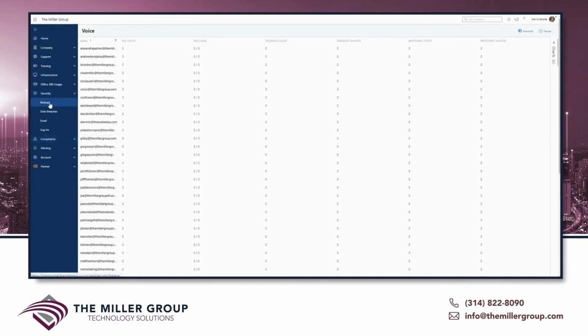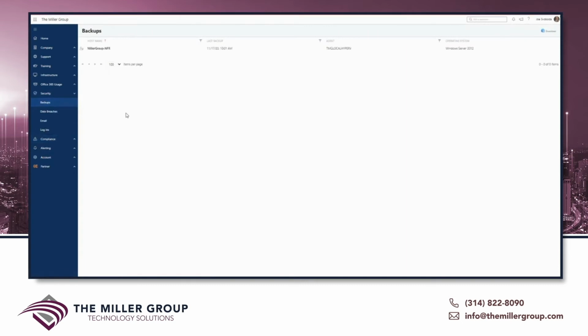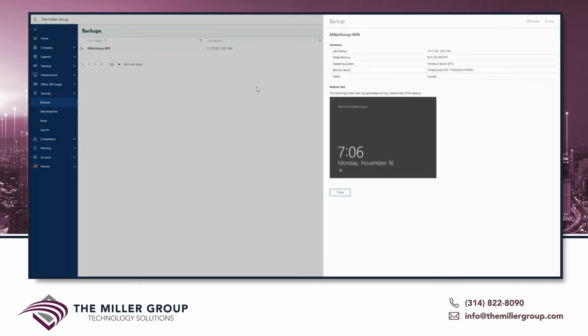Anyway, underneath security. So these are your backups. So if you're using the Miller Group to do your BDR solution using a Datto product, it will be listed inside here. Cool thing about it is it will show actually the last screenshot and kind of all the status on the last time the backups have worked.